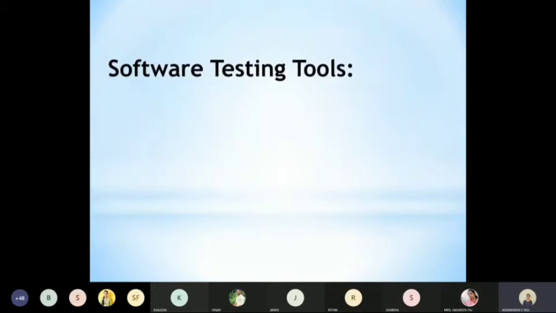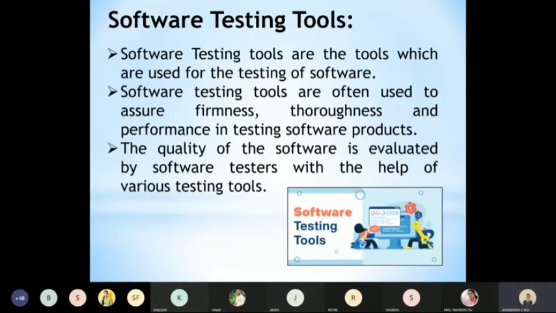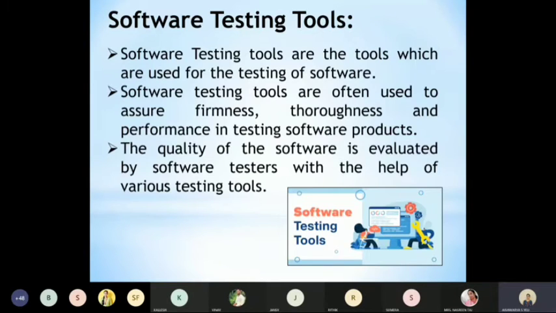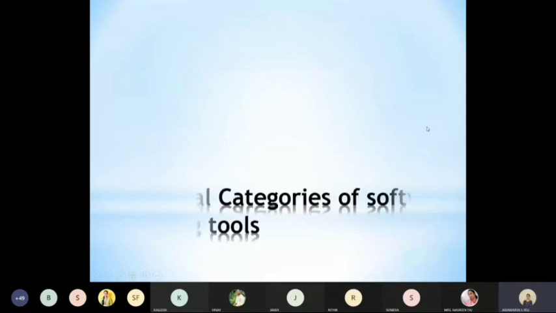Software testing tools. First, let us know what software testing tools are. These are the tools used for testing software, and they often assure the firmness, thoroughness, and performance in software testing. The quality of the software is evaluated by software testers with the help of these software testing tools.